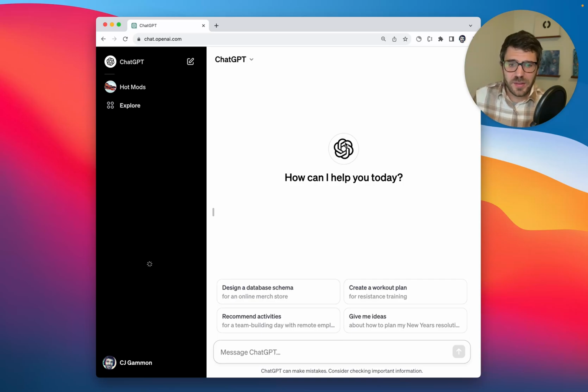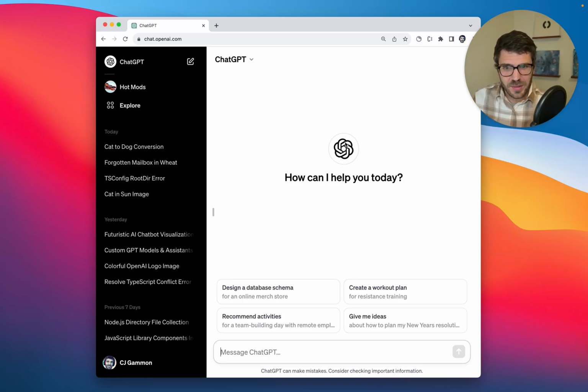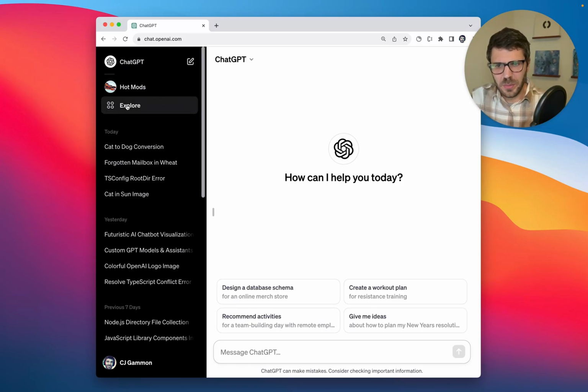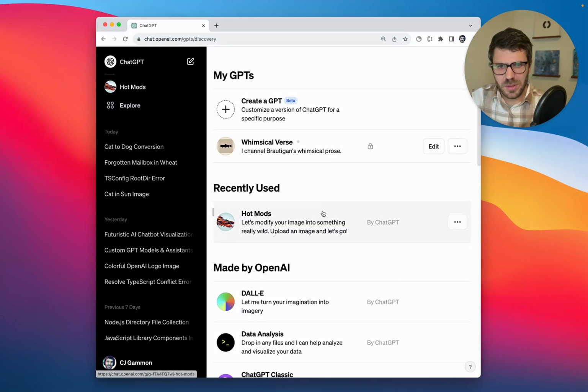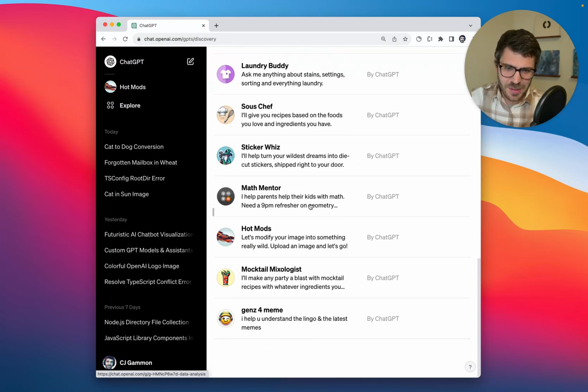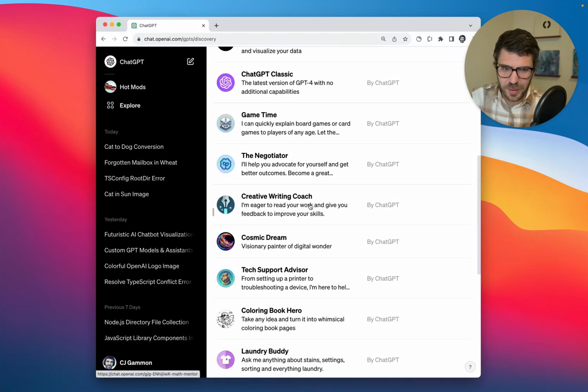Hey guys, so I just got access to custom GPTs inside of ChatGPT, and I wanted to play around with it and see what we can do. So let's go up here to explore, and you can see here we've got create a GPT. That's where you can go in and create your own. We've got all these GPTs that have already been created by OpenAI for us.